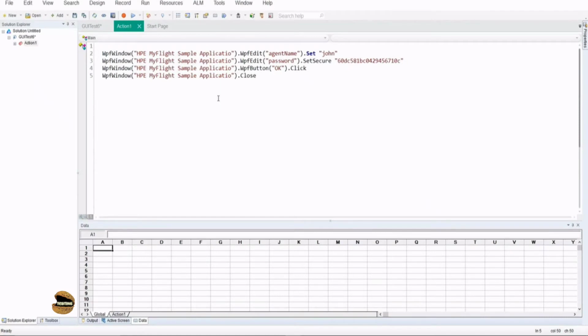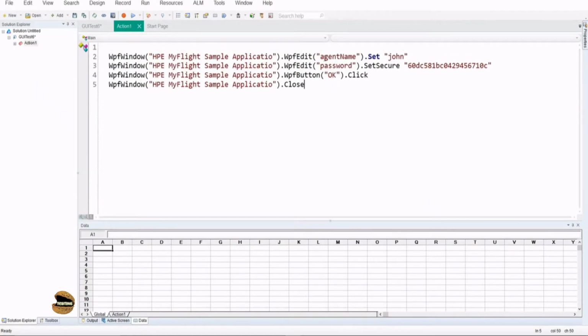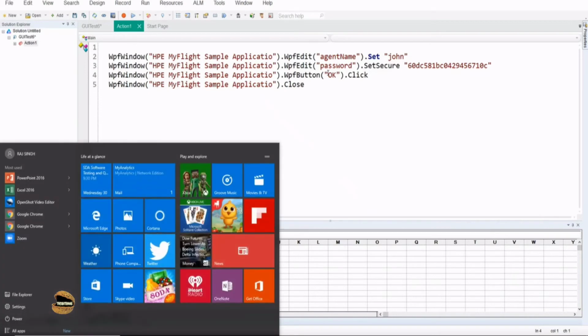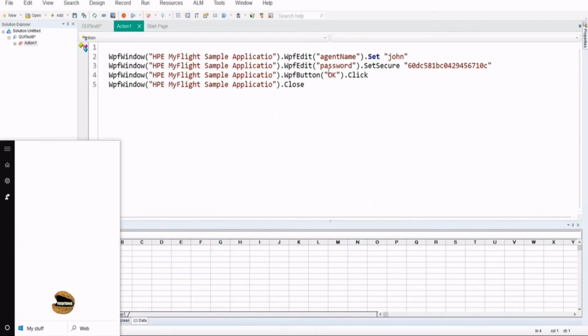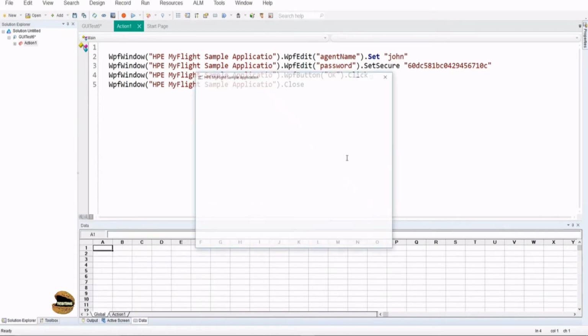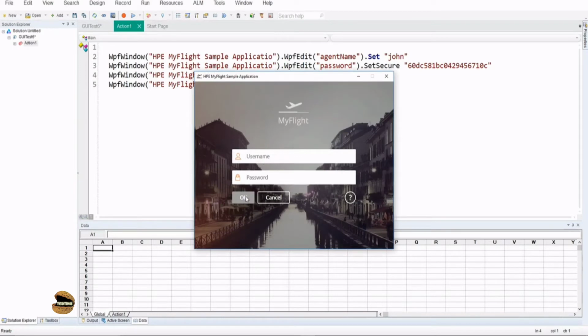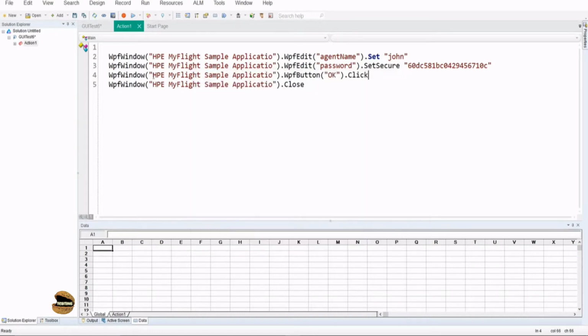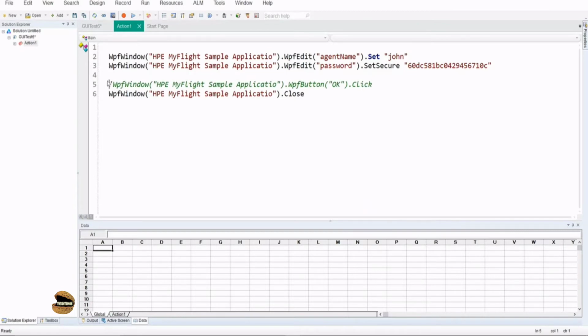Now if you see here, we have got 4 different steps to be performed, which is to enter the agent name, password, OK button, and close the application. Assume that this OK button which exists on the application, let me just open that once again for you. So here we have the OK button. Assume that for some reason if I click on this manually it works, but my UFT is unable to identify this. So let's comment this particular step, and this is how you comment in UFT by using a single quotation mark in front.